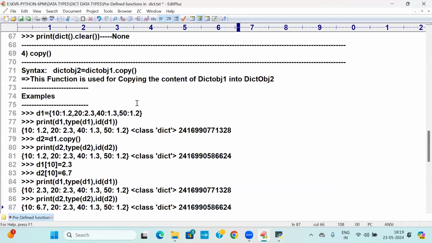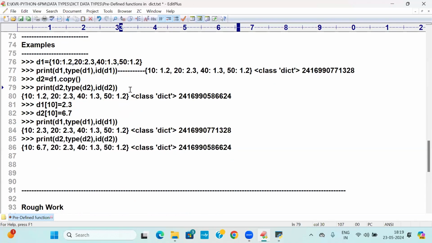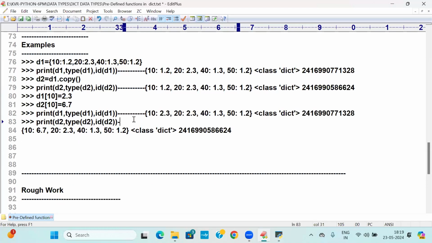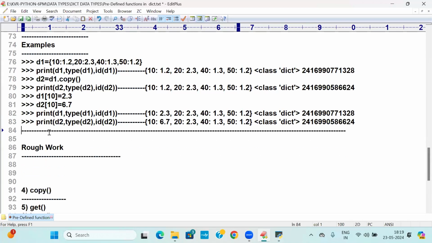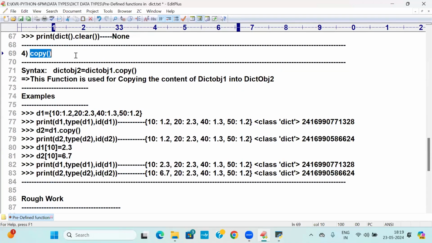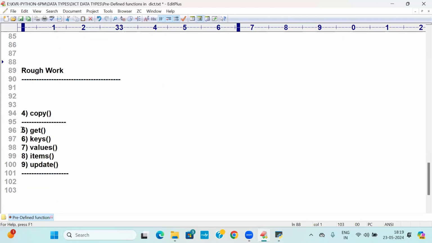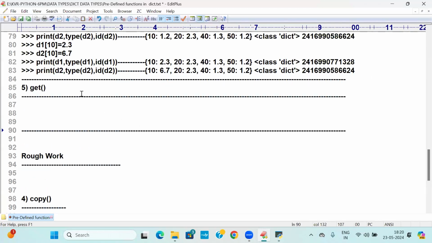So here, type of D1. This is my data. Copy of this. This is the other one. This is the D2. Here I am going to take up. Done. This is about which concept? Copy. Now I'm going to take up another one. What is the next? Get. From here onwards, something more useful. Of course, which you already did. Come back to the point.